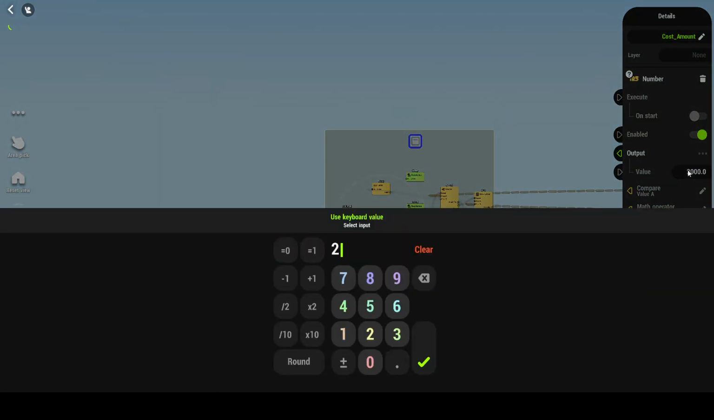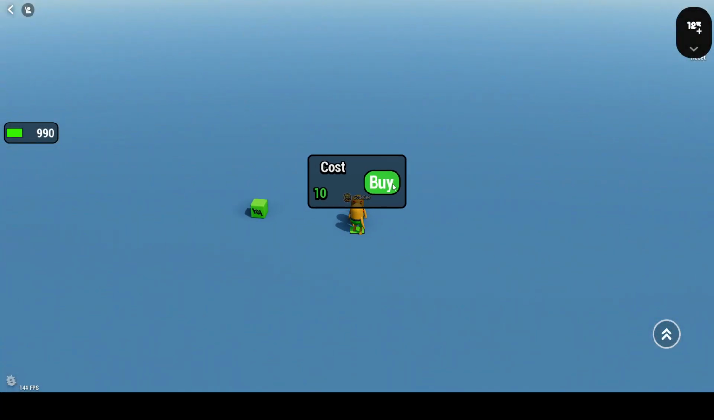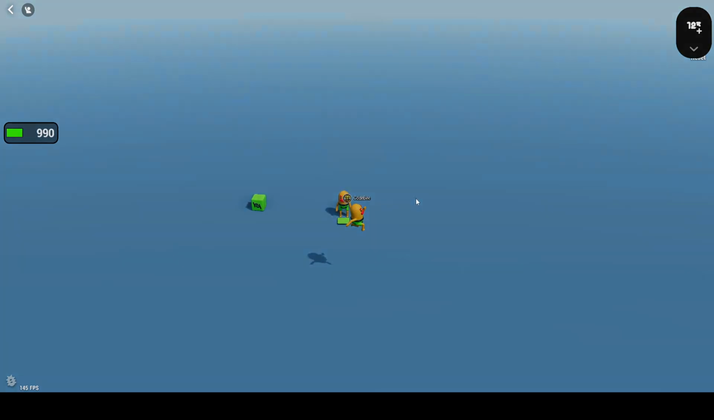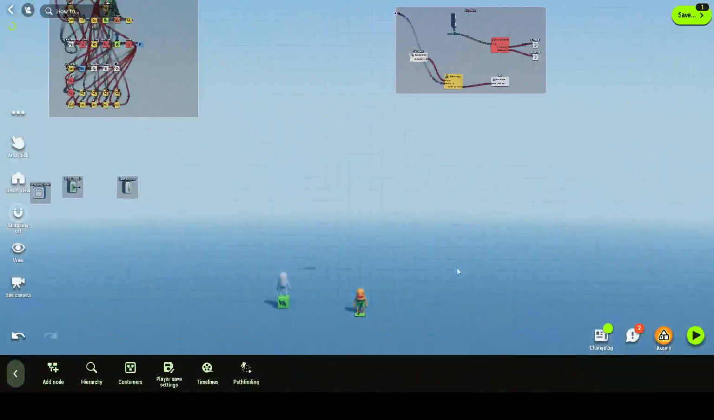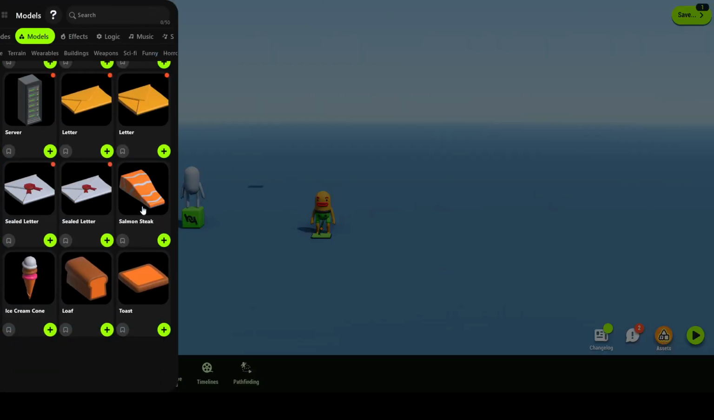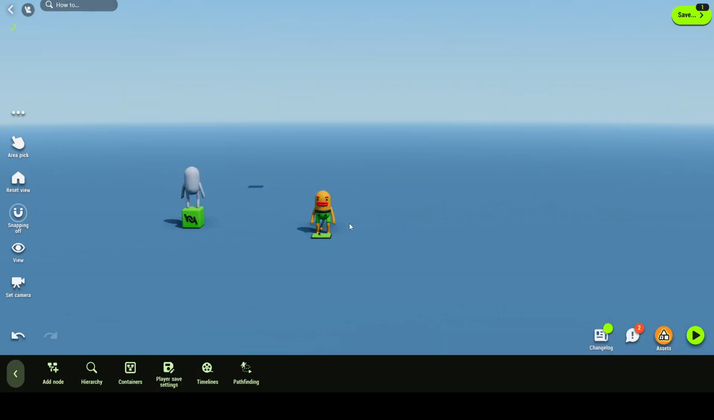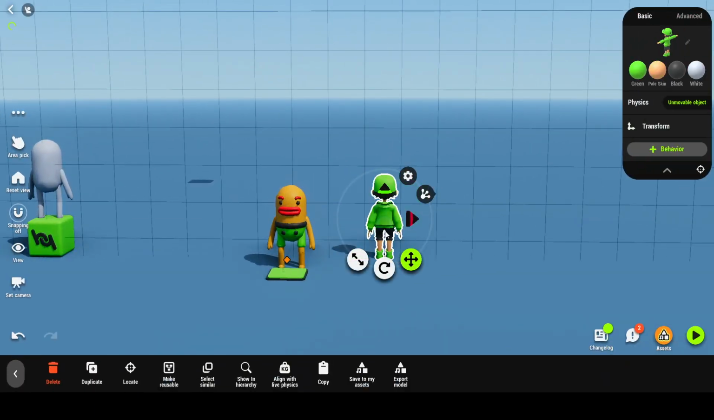Let's double check this again. Let me make this 10. Play, buy, skin change, reduce, UI close, everything's working. Okay, now let's add another skin. Let's see, we need this. Rotate this.